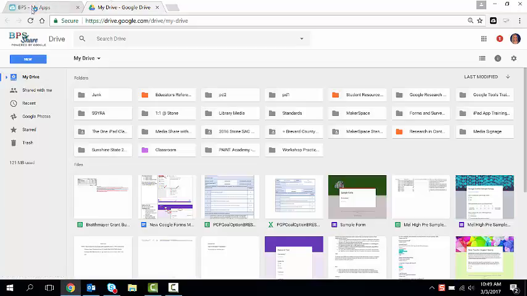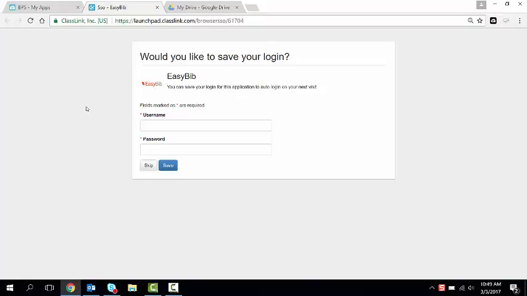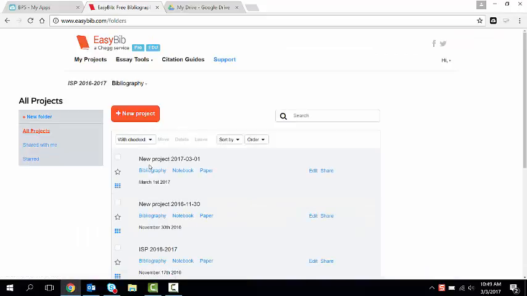Now click back at the top on BPS Apps again to get back to your Launchpad and click to open EasyBib. If EasyBib opens to the login screen, click Skip. This will either open you right up using your Google Apps identification, or you may have to choose on the side to open with Google. If that option comes up, click Open with Google so that it opens EasyBib with your Google account.